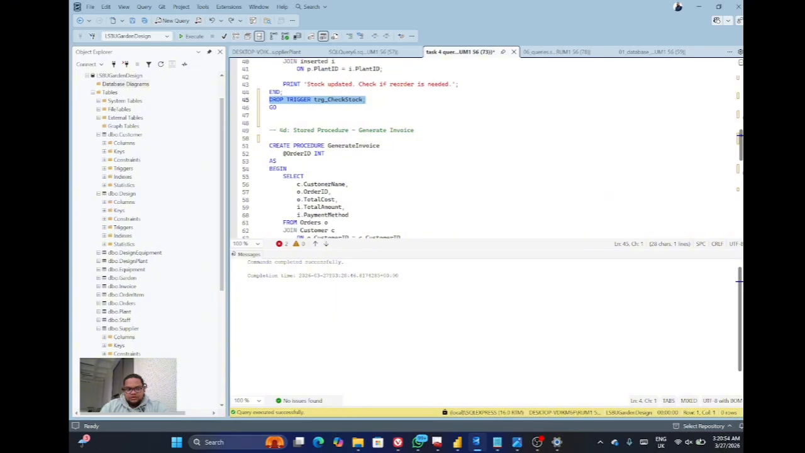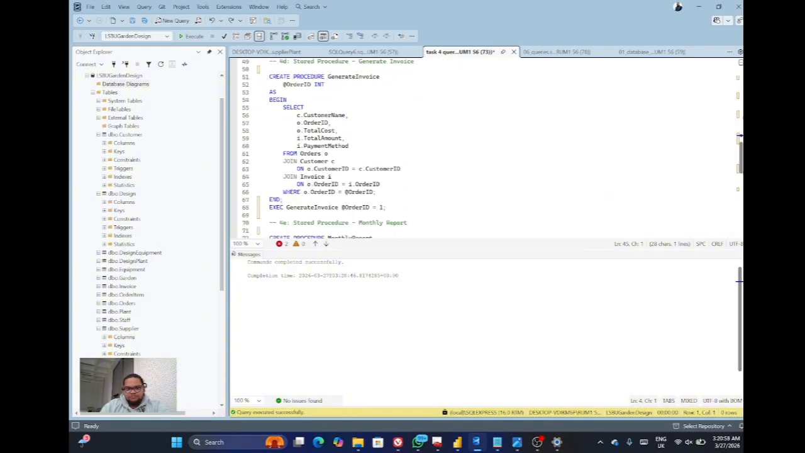Now I will be running task 4d, which is a stored procedure that generates the invoice details for selected orders. It returns customer names, order ID, the total cost, total invoice amount, and the payment method. This makes invoice generation quicker and more consistent. If we execute this, we can see all the things are visible.